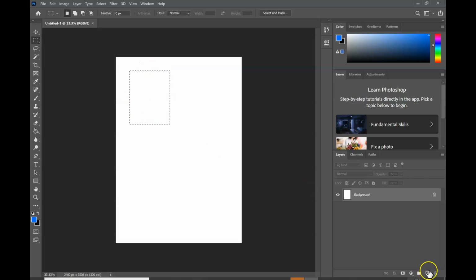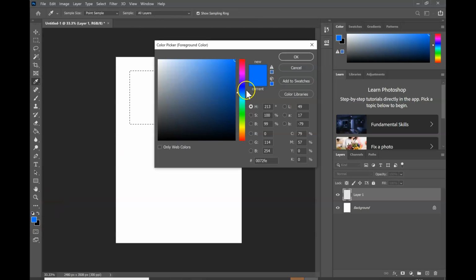I'm just going to create a new layer first of all because this background layer is locked. So layer 1, I'm selecting a box on layer 1. You can change the colour on the swatch panel to whatever you want. So I'm going to go for a tealy colour.